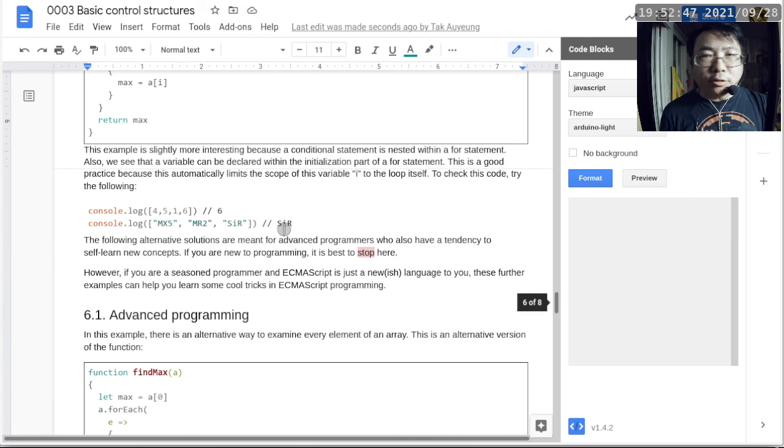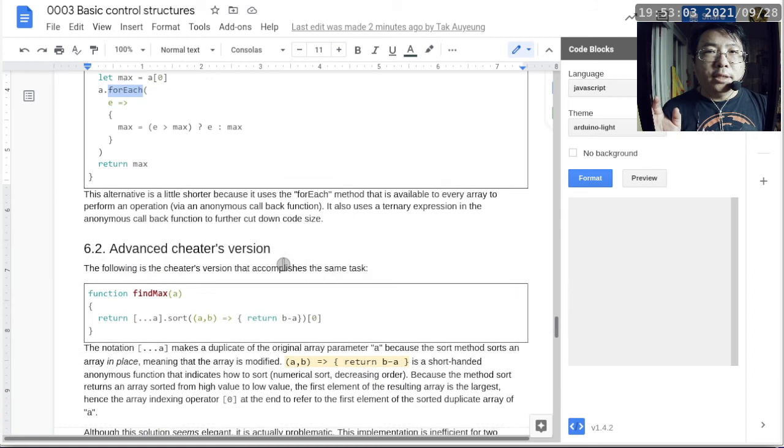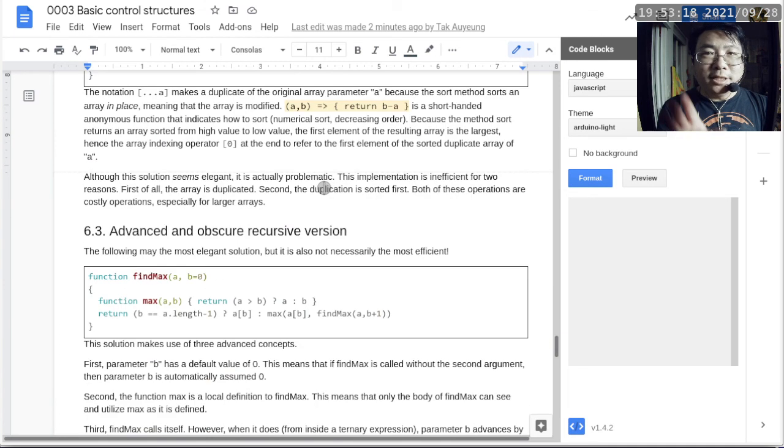And then I went a little crazy to talk about using the forEach, which is a method of every single array. We'll get to this one for sure because it is a very useful method of an array. And then I went a little far and used a cheater version, which is to sort the array first in reverse order, and then I just extract the first element of the sorted array in decreasing order, which is not efficient, but it does work. And then I went for the even worse implementation, which is to use recursion.